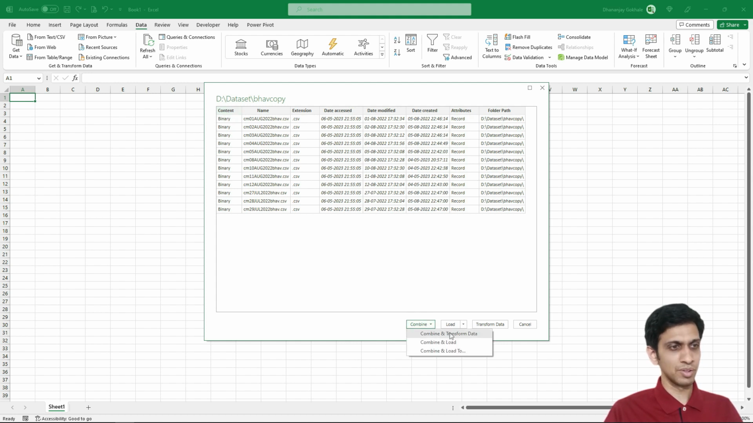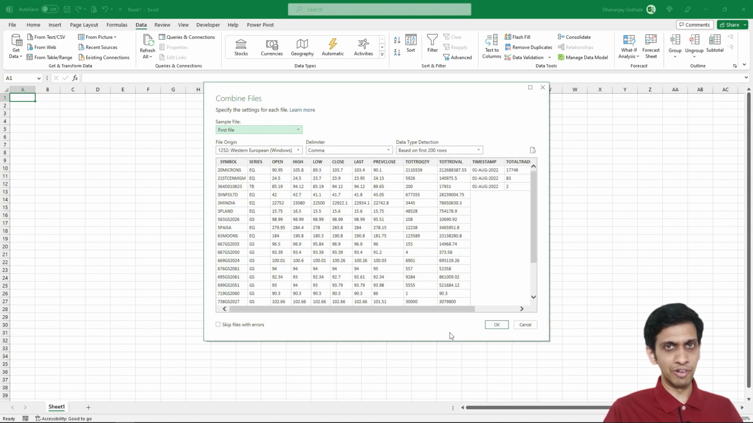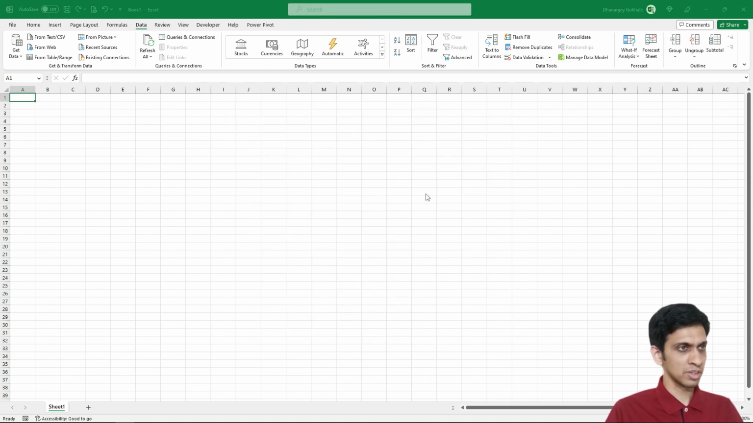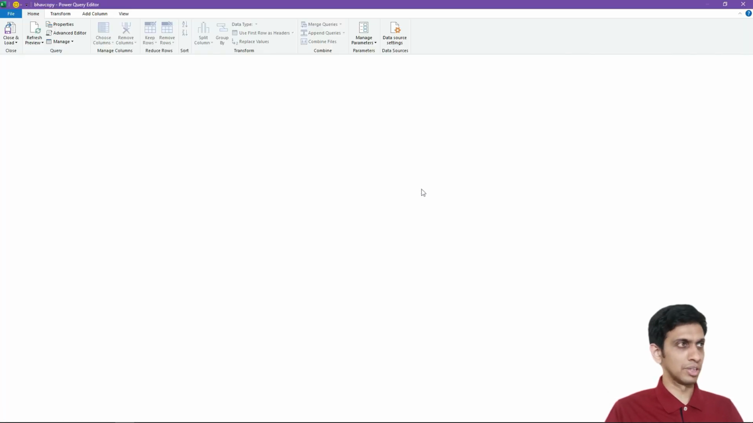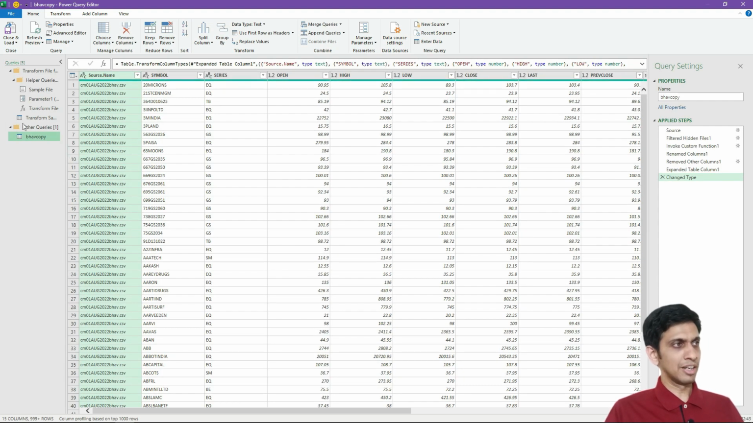Now this will open the full-fledged Power Query window. Let's click OK. Yeah, so that is it. Here basically it scanned all the files and combined all the CSV files.